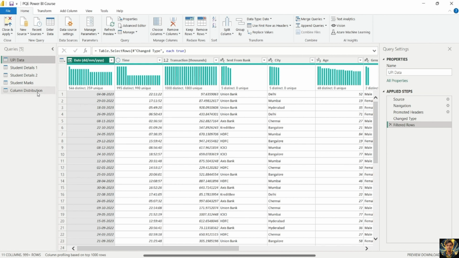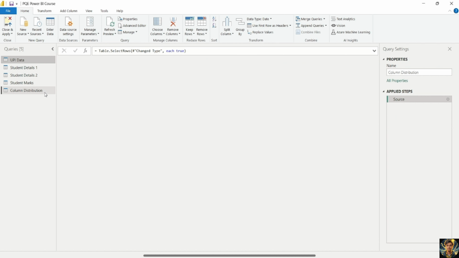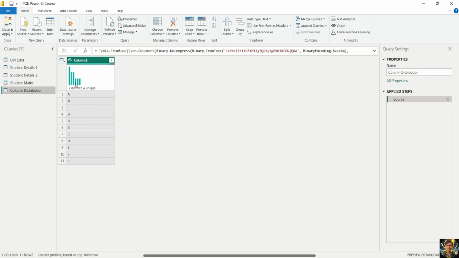Here you can see that there's a query, or a table, by the name column distribution. Under these queries, I'll simply click on this table. You can see that this table consists of only one column, and the name of the column is Column1. Here we have a total of 11 records.